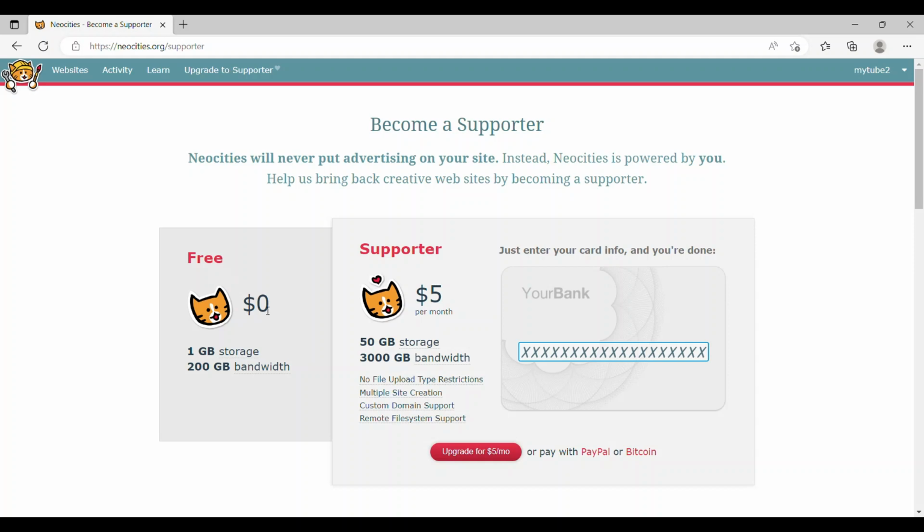You will not pay any money. It's $0, and you will have 1 gigabyte storage and 200 gigabytes bandwidth. But if you want to pay money, you can pay like $5 every month, and you will have 50 gigabytes and 3000 gigabytes bandwidth. And in this case, you can have a .com, not neosites.org. So you just have to click here for free and you start your free website.